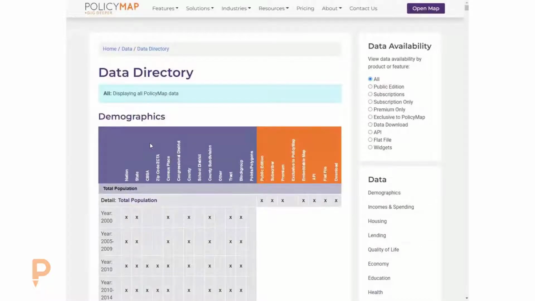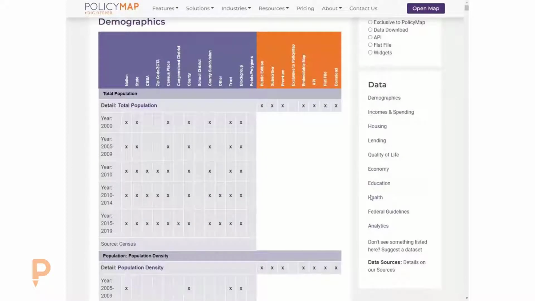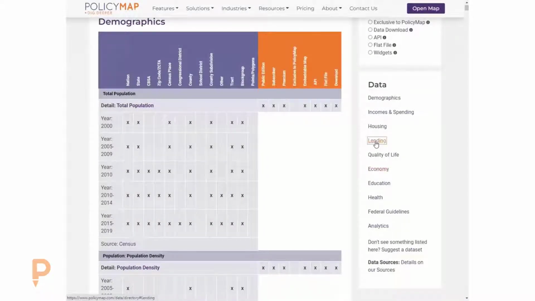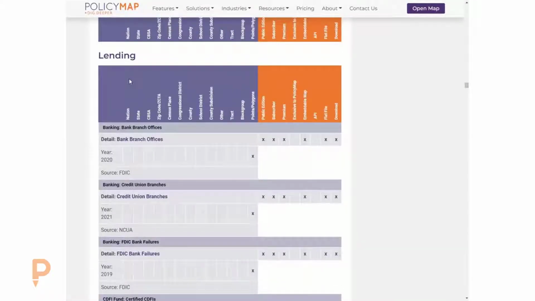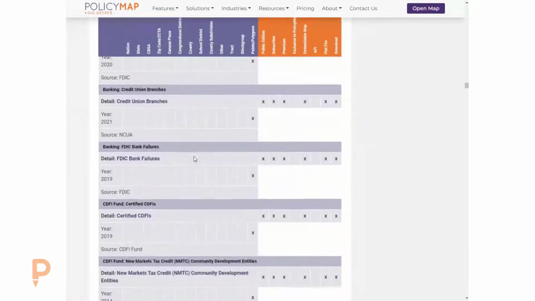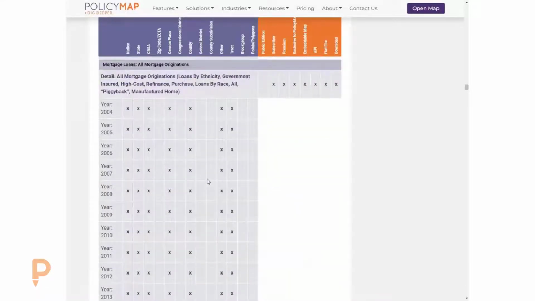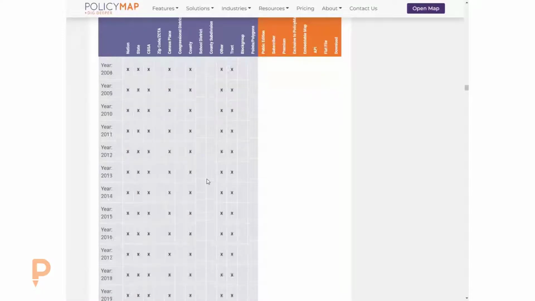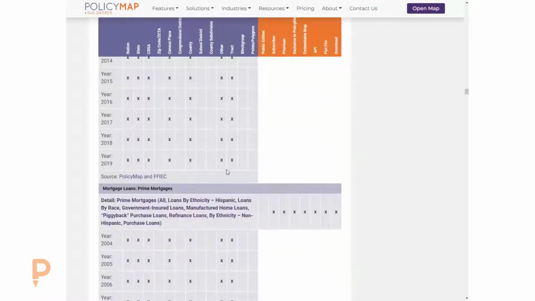And what this page tries to do is summarize the categories that we're going to talk a little bit about in the tool. So if you're looking for, let's say, lending data, it'll take you to the lending section. It'll tell you that in the lending category, you'll be able to find data related to bank branches, credit unions, but then also PPP loans. And then we get into the other data sets, including things like HMDA data, mortgage denials, different types of HMDA, SBA loans, and small farm loans as well.